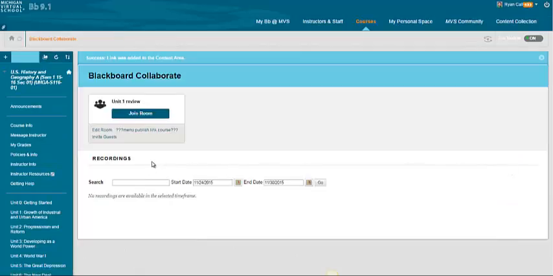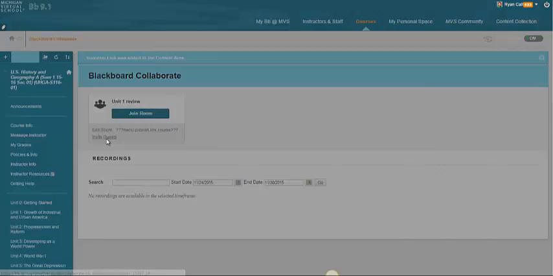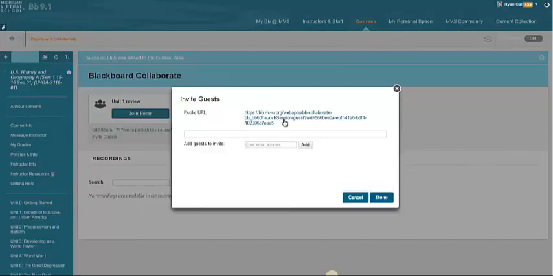And the final thing is to invite guests. Now that you have your room published, we can click on Invite Guests, and here you can see it provides us with a URL. Now you can send this URL to parents, mentors, whoever you would like to join your session. Also, if you know whose email address it is right off the top of your head, you can always type it in here and it will automatically send them an email notification right from Blackboard.